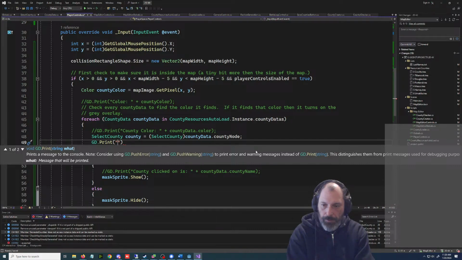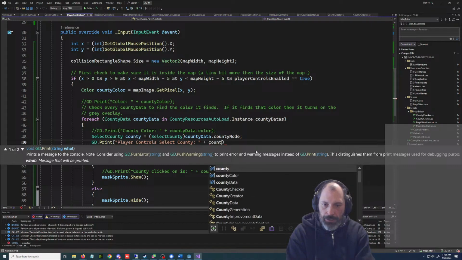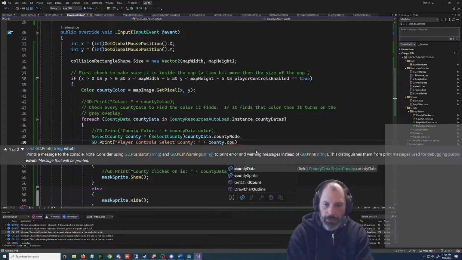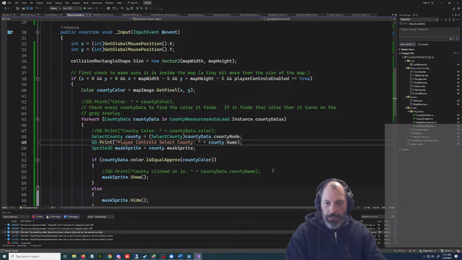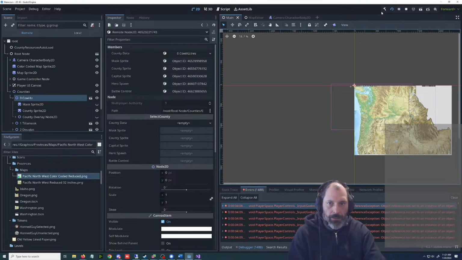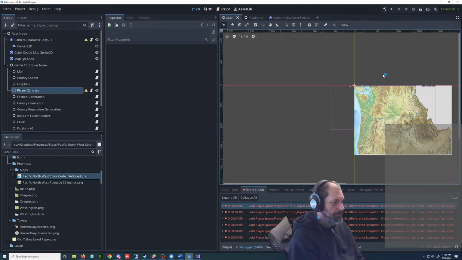Player controls, select county, county data, where we'd be going backwards. We'll just do county name right there. That will work enough because it should give us the 0, 1, 2, 3 or whatever, and then we'll hit play real quick, and then we will make sure that we're on the right thing. Then we'll hit play. Then I'm gonna take a quick break.